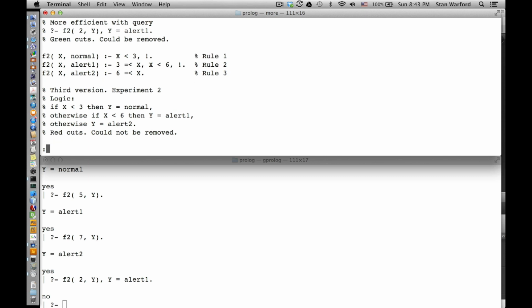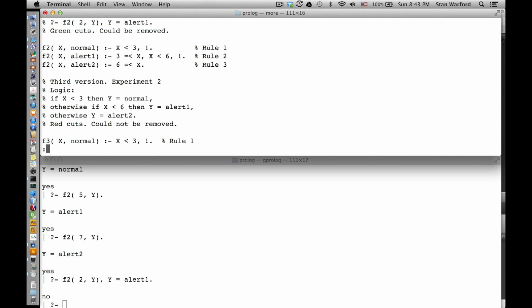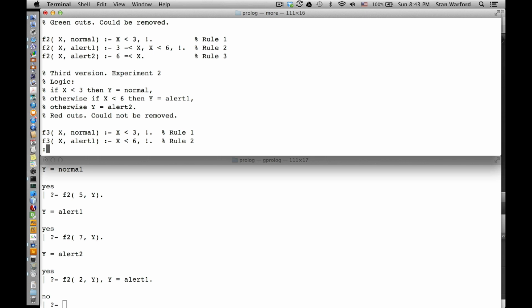Now watch this. We're going to do F3 x comma normal. So F3 is our third version. F3 x comma normal if what? If x is less than 3, and we do our cut, yeah? But now, what is our second one? F3 x alert 1 if what? Just x is less than 6.